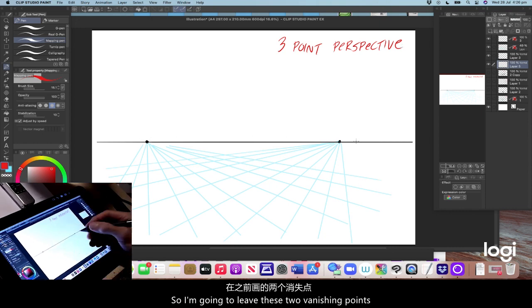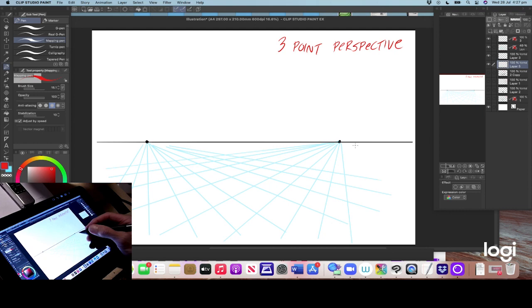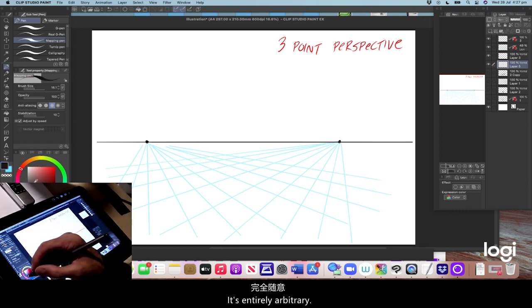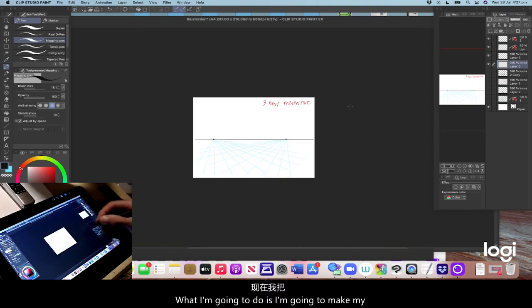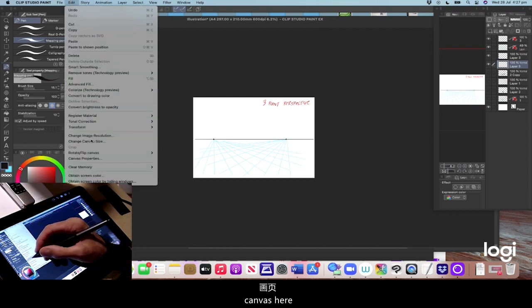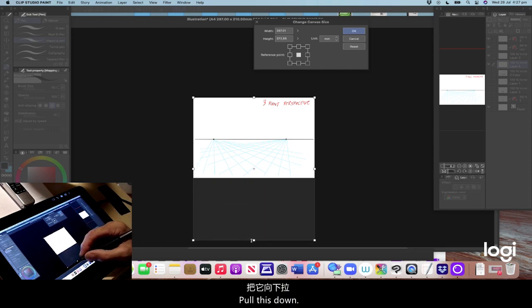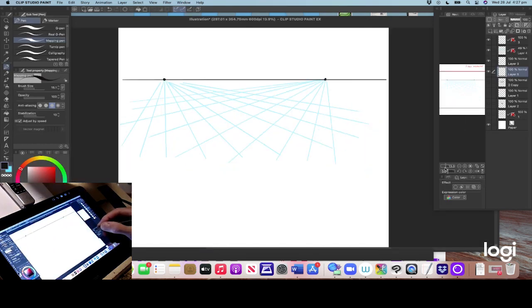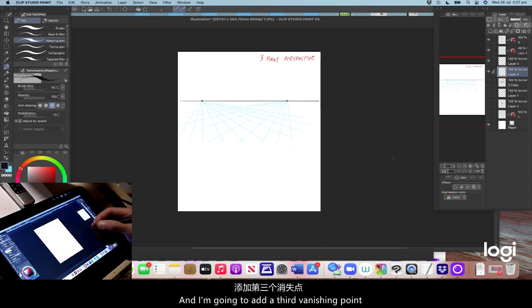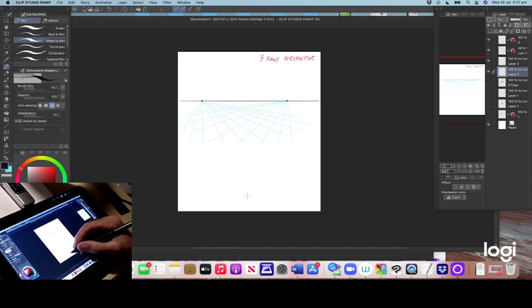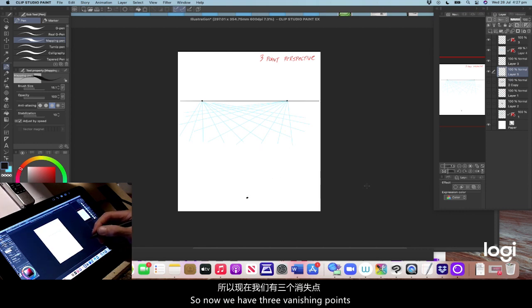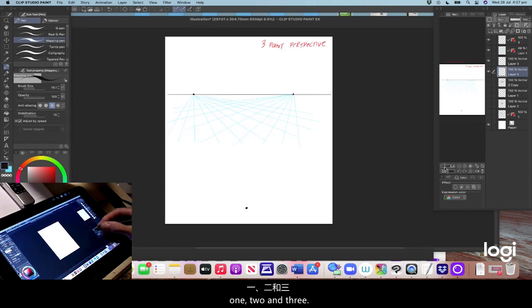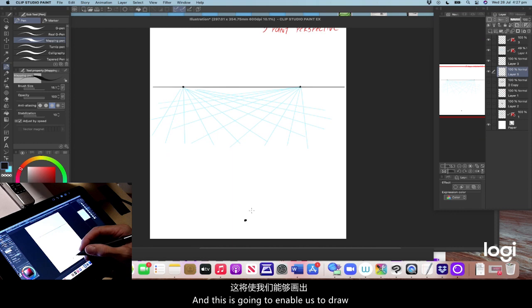Okay, so I'm going to leave these two vanishing points from our previous drawing, and we're going to add one more vanishing point. Now, where do we add the vanishing point? It's entirely arbitrary. What I'm going to do is I'm going to make my canvas here a little bit bigger. I'm going to pull this down. And I'm going to add a third vanishing point down here. So now we have three vanishing points. One, two, and three. And this is going to enable us to draw a building that is even more convincing.